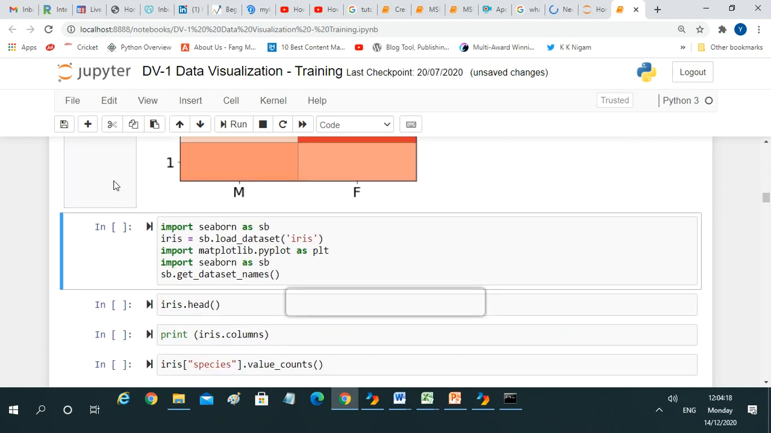Then next comes importing seaborn and the iris data. Now we are going to use the iris data. As we have discussed earlier also, iris is a flower, and it has three types: setosa, versicolor and virginica.